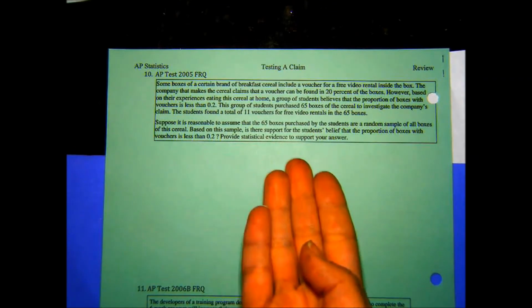This question says to provide statistical evidence to support your answer on whether or not you should believe the company's claim that there are vouchers or prizes in 20% of their cereal boxes. So if I'm going to provide statistical evidence, I need to run through a significance test for proportions. That's exactly what I'm going to do here. We're going to do our state, then make a plan, then do our calculations, and then run through our conclusion based on those calculations.